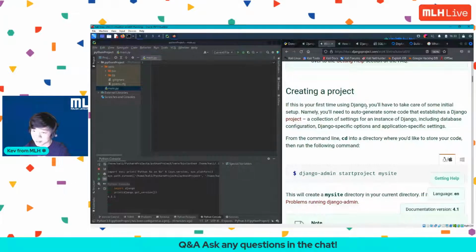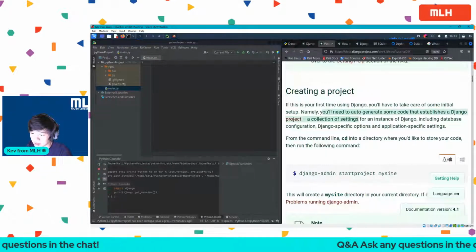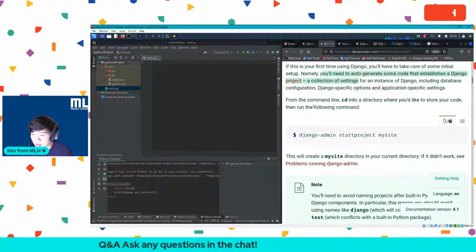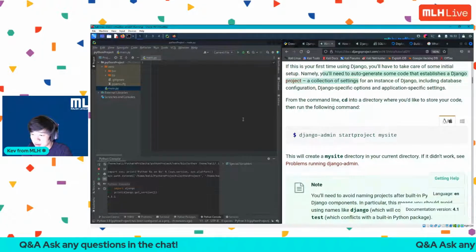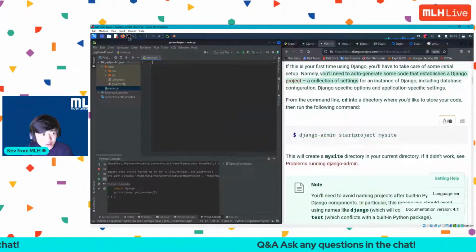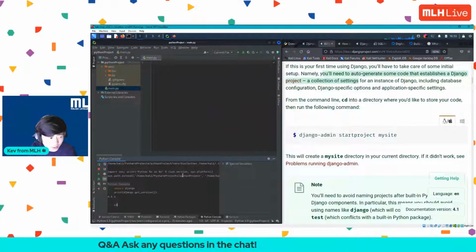So if it's your first time using Django, which it is, I hope for most of us, you'll find you'll have to take care of some initial setup. Namely, you need to auto-generate some code to start a Django project, a collection of settings for an instance of Django, including database configuration. Okay, so from the command line, you can start where you like to store your code and start running the command. Okay. So we'll do this through the command line.